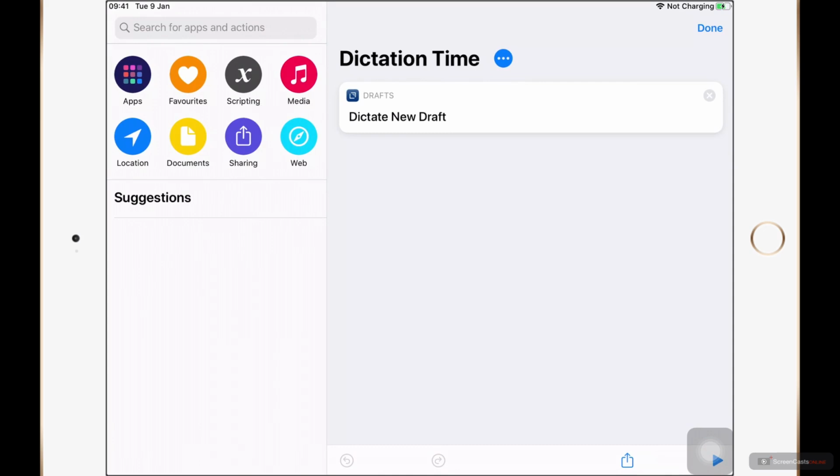This shortcut is very simple, and there's absolutely nothing wrong with creating simple shortcuts. In fact, if you've never created shortcuts before, I'd highly recommend that you start by creating shortcuts that are just one or two actions. You can, of course, get more complex later once you've got the hang of things. This particular shortcut just runs the action Dictate New Draft.